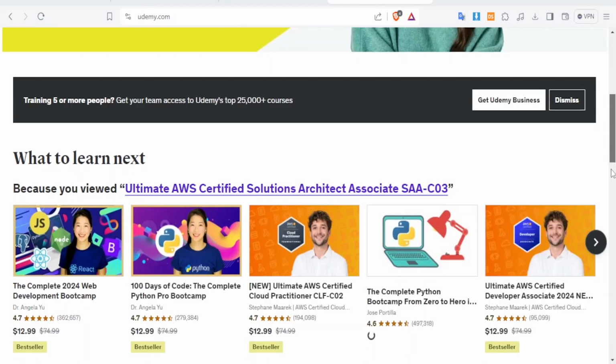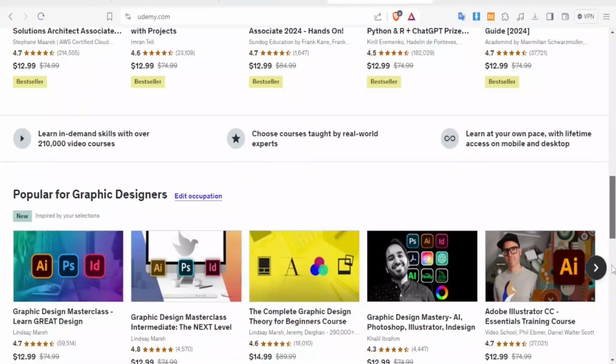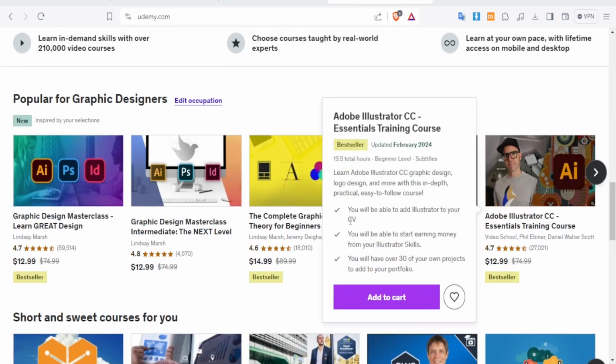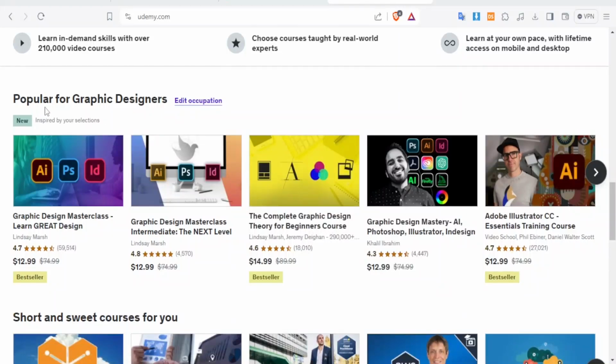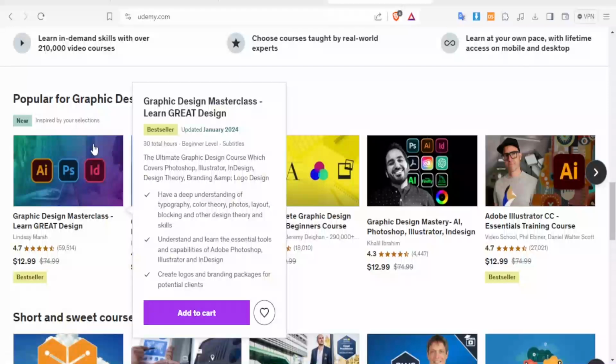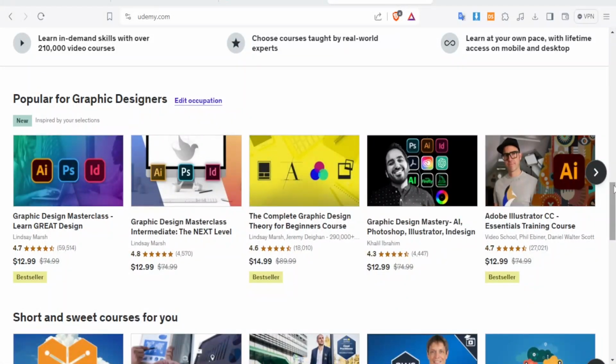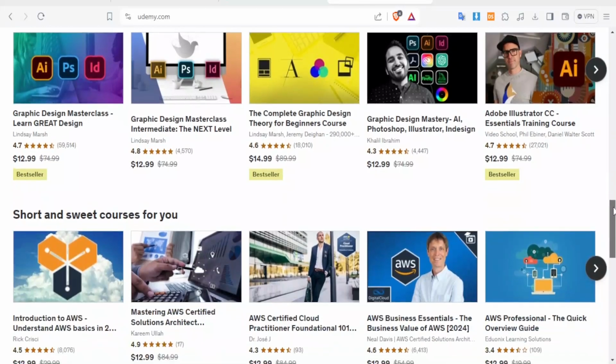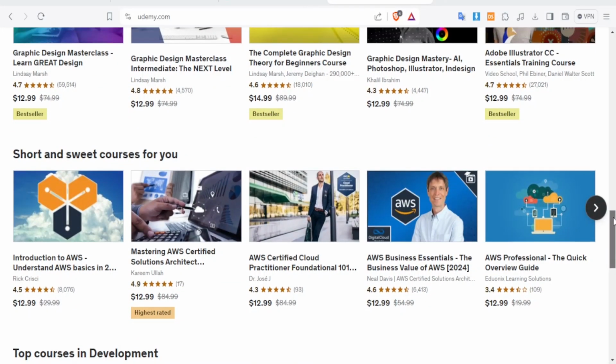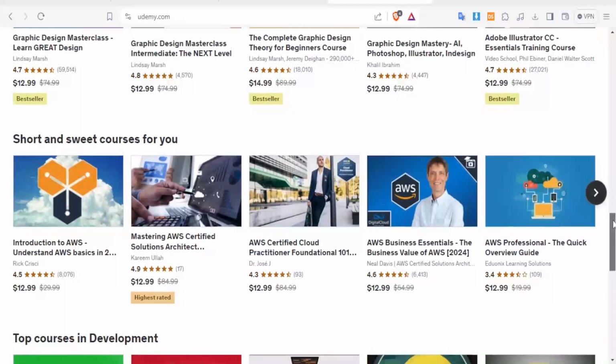So you notice we have all the details here. We can view all different details. And this one, you notice the recommendation. This one is popular for graphic designers because I selected, I want to be a graphic designer. You notice we have the different courses here and their prices and the number of learners taking those courses. And then we also have the short courses here.